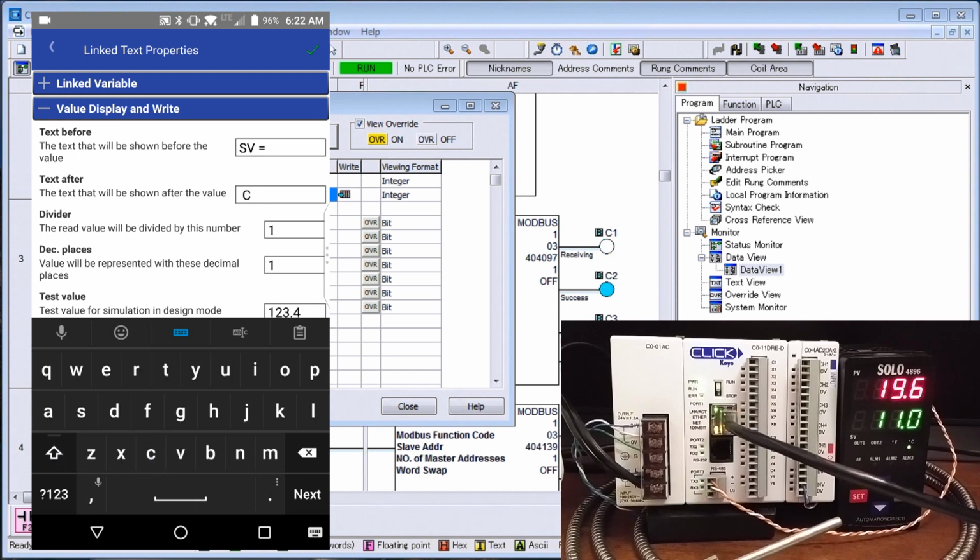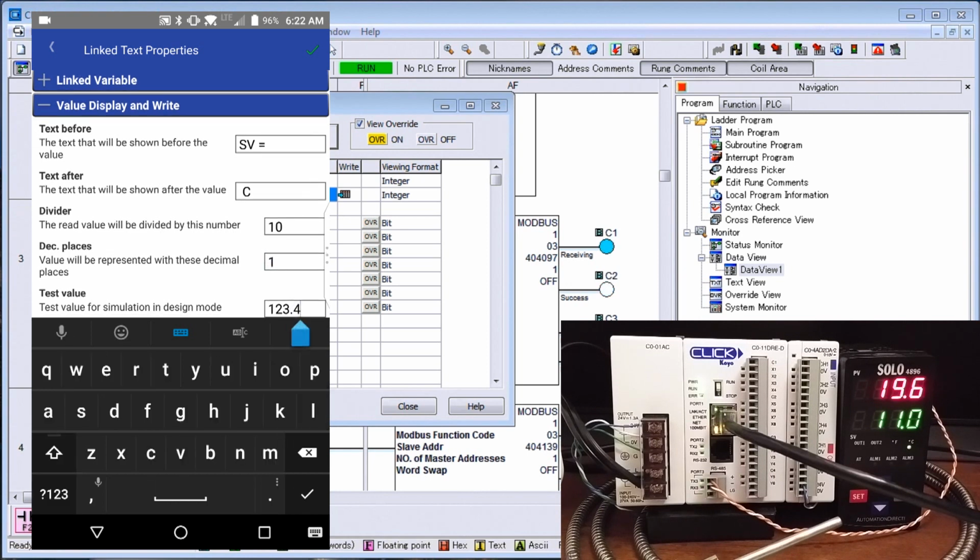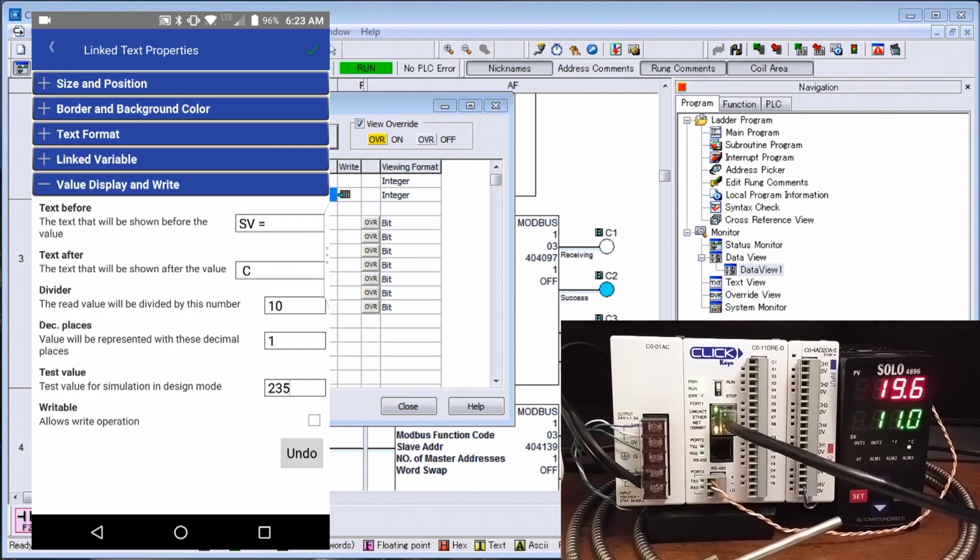Then once again, we have our divider. So again, our divider is by 10. So if we read a value, it's 3 digits. We want to make sure that we divide by 10 so we get the actual value that we want. Decimal places, we'll leave at 1. So our test value, we'll use 235. So 23.5.